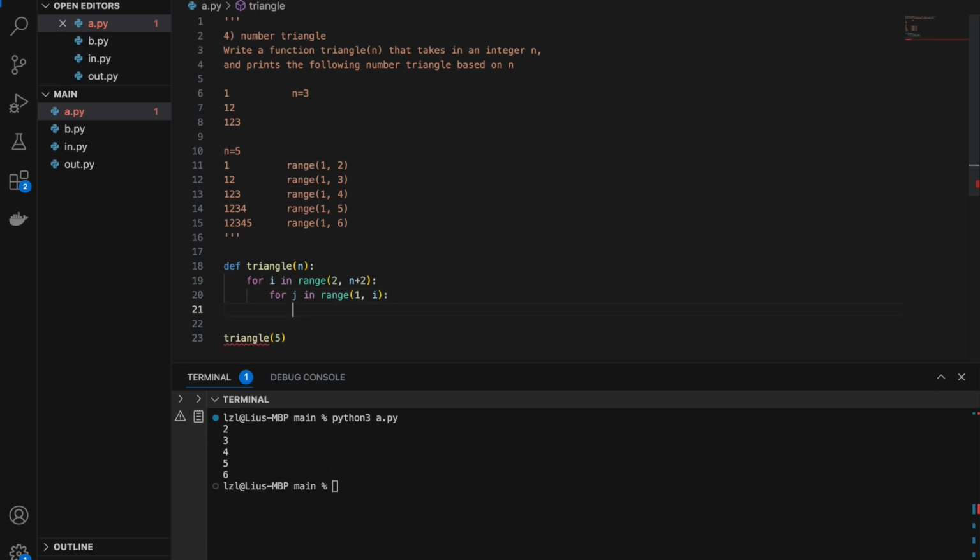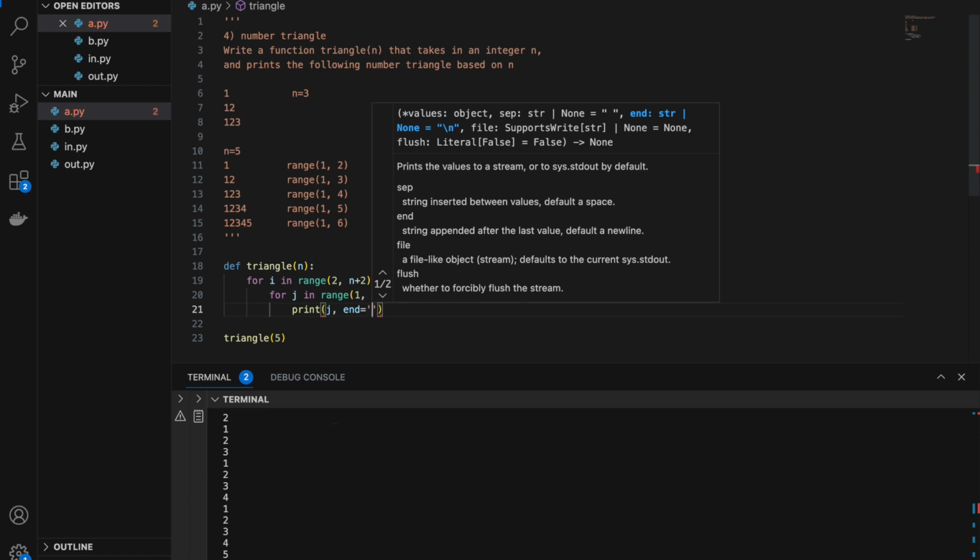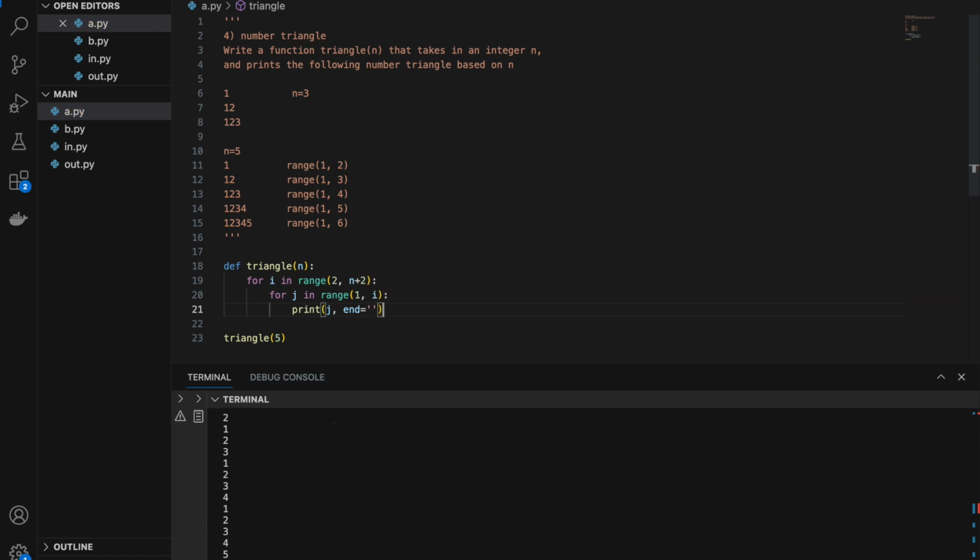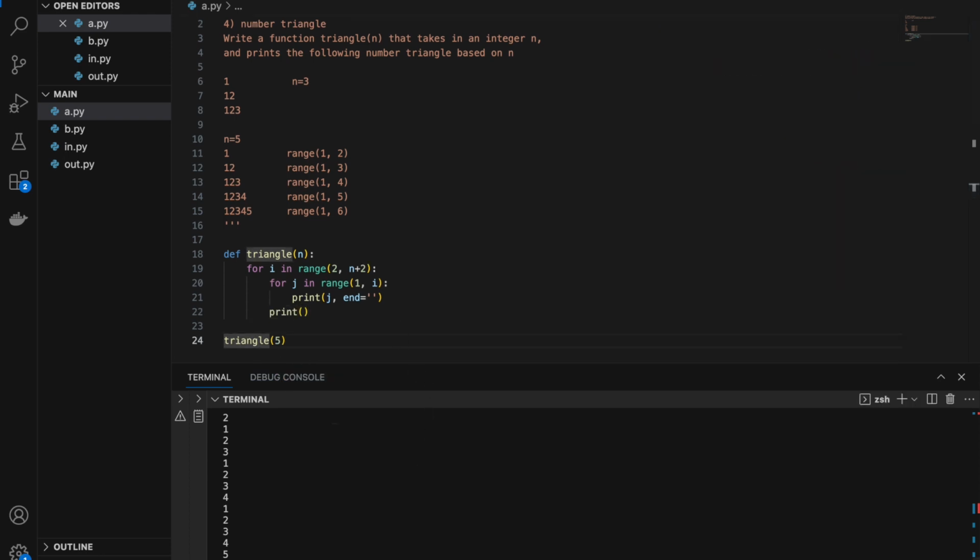So here, if we print j, we will get a whole long list of numbers that does not really make a lot of sense at first glance. However, we can add the end argument, and end equals empty string, which means that whatever prints next will be on the right side of whatever is printed here. And at the end of our larger for loop, let's print a new line character. So if we do this, we are going to get 1, 1 2, 1 2 3, 1 2 3 4, and 1 2 3 4 5.